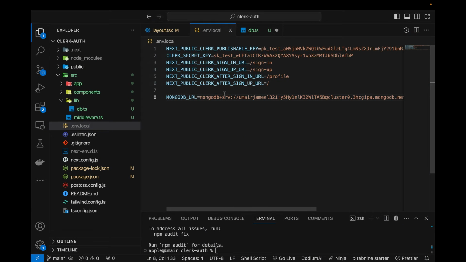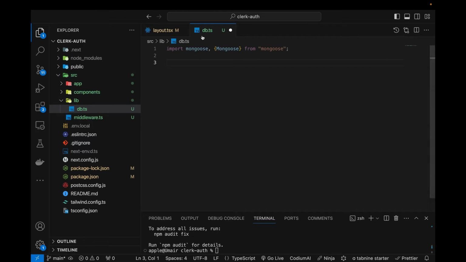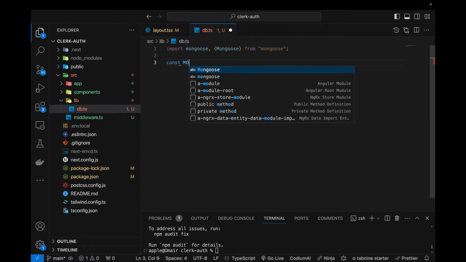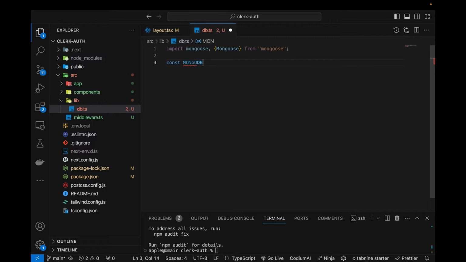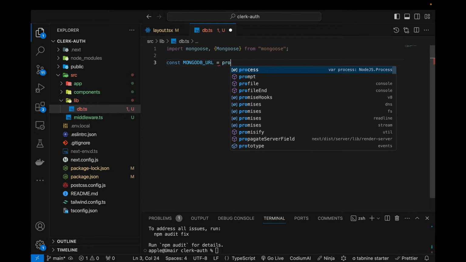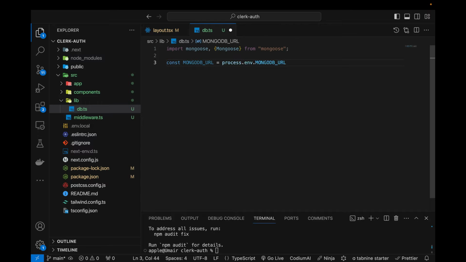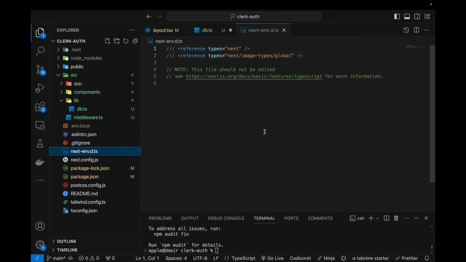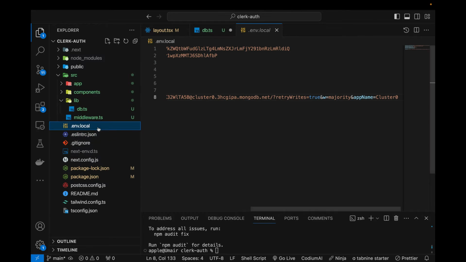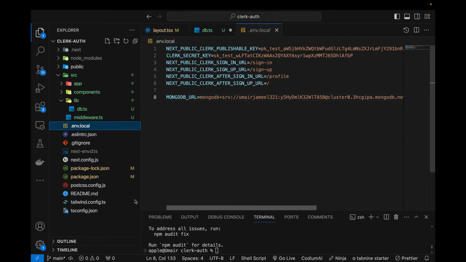All right, so here we will be using this particular URL. Let's close this env file, and I'm going to come over here. So in this particular file, let's fetch that mongodb URL. So const mongodb underscore URL equals to process dot env dot mongodb URL. Okay, so just so that we don't make any mistake, we can copy the name from here directly and paste that over there.